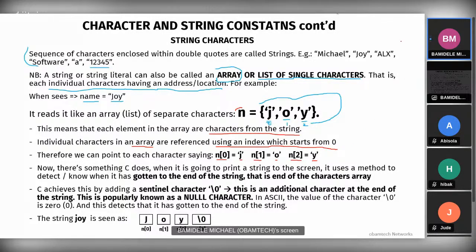But at this point, we could see that n at position 0 is interpreting J, n at position 1 is interpreting O, and n at position 2 is interpreting Y. Sorry about that. So now the next point: there is something C does when it is going to print a string to the screen.